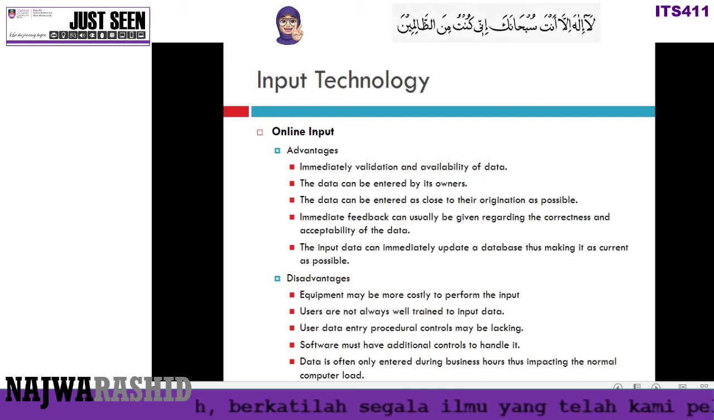Okay, however, it also has disadvantages. Equipment may be more costly to perform the input. Okay, if everyone uses it online, you have heavy traffic during the hours, and users are not always well trained in order to input the data. Compared to the batch input, where you already have personnel that are well trained to enter the data, if you use online, you have multiple types of users, and not everyone is well trained, so certain parts may have some issues.